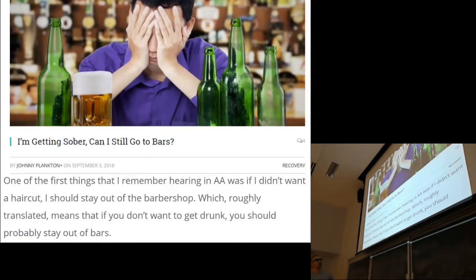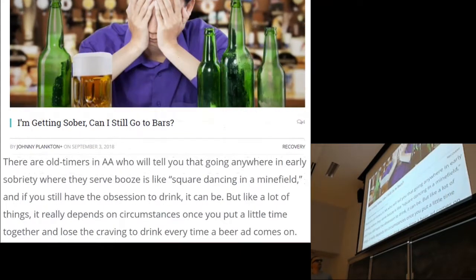If you don't want a haircut, stay out of the barbershop. Old timers in AA will tell you going anywhere in early sobriety where they serve booze is like square dancing in a minefield. And we're going to see why that is actually the case, why it's a great idea, if you are recovering from an addictive behavior, to not go back to that area, at the very least when you're in the process of recovery.